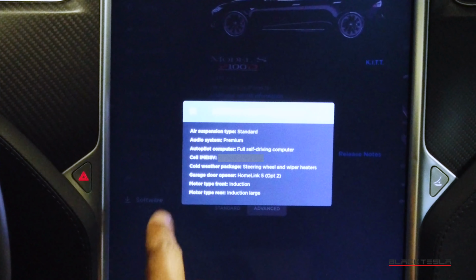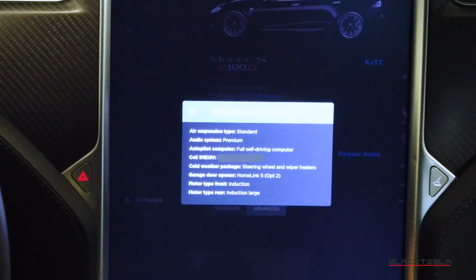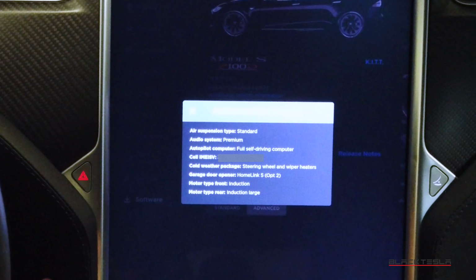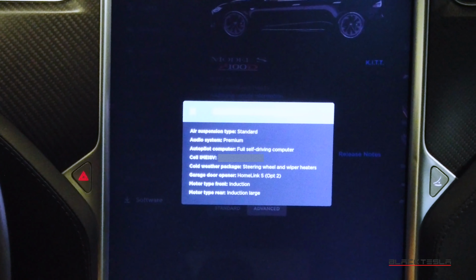So let's just start from the top. Right now, it shows you the air suspension type. Ours is standard. I presume that the Raven models have adaptive as the suspension type. The audio system is premium here. The option of that can be whatever: standard, premium, etc. The autopilot computer, this is the good one, where it tells you if you have Full Self-Driving or if you have Autopilot 1 or Autopilot 2. Obviously, we have Full Self-Driving here.